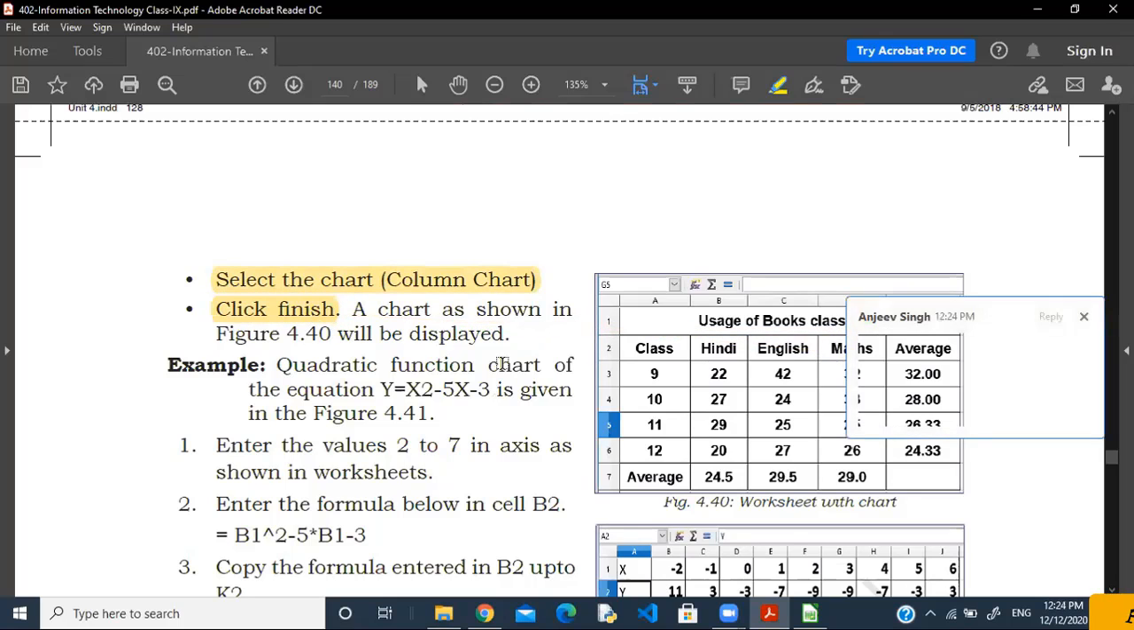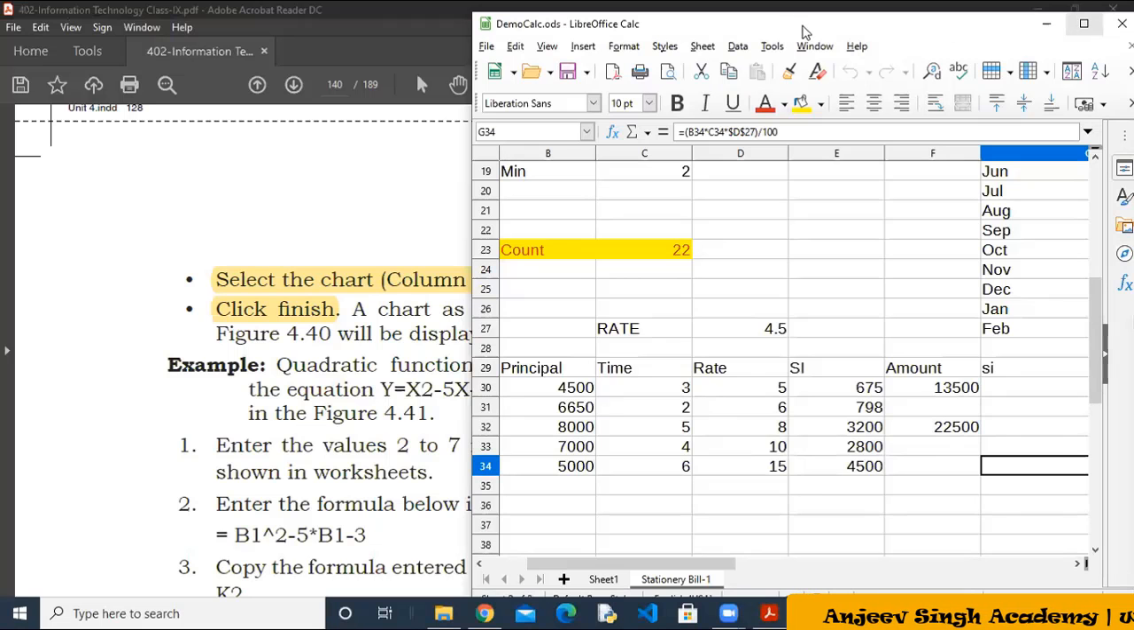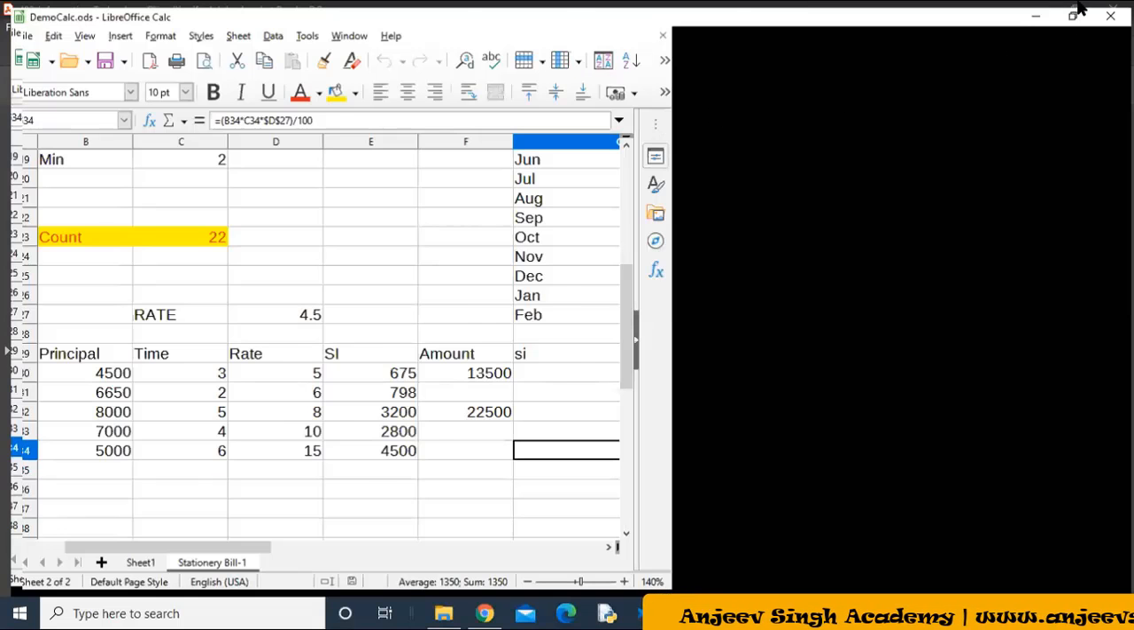Okay, so now we are going to make the chart. First I have to make this data, usage of books class wise, class 9, 10, 11, 12. So this information I'm going to create in LibreOffice Calc. So first I'm going to create this data here. Okay, let's see.